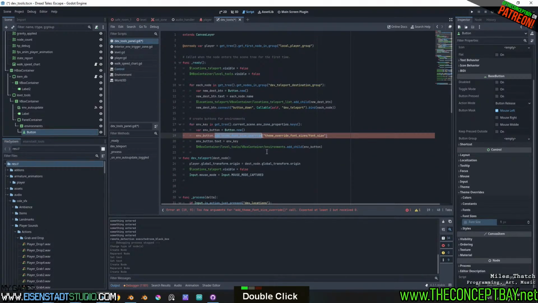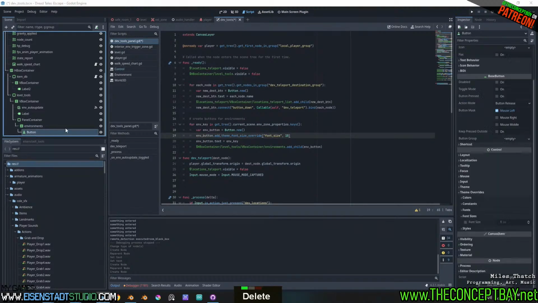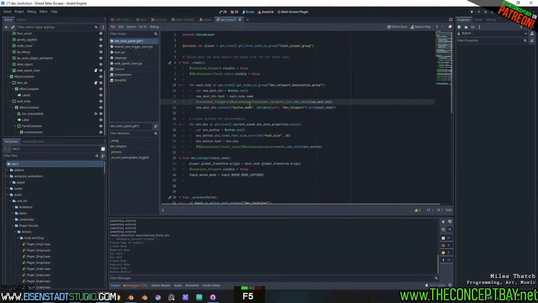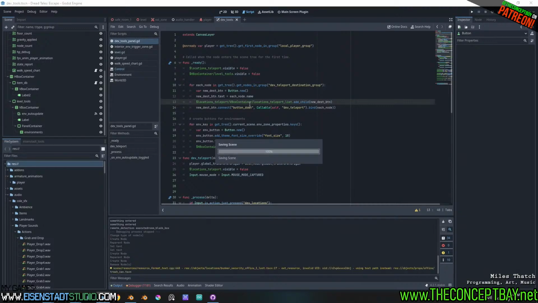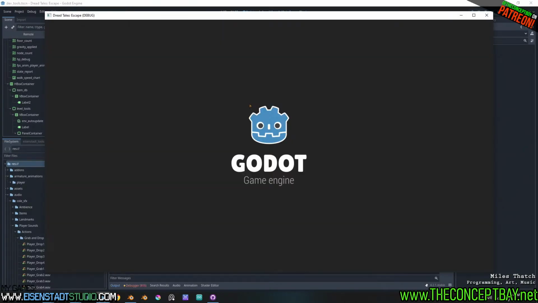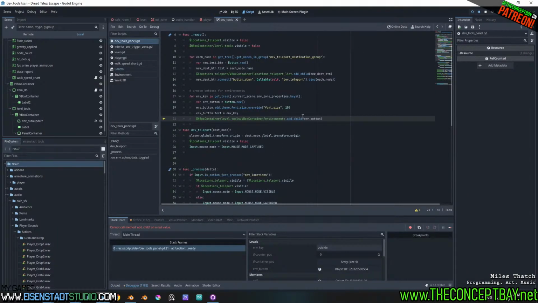You know what? It's easier if I just do... no. I think this is it. Set it to 10. Okay. Oh, it crashed. Didn't like it. Add child. Cannot call method add child on a null value. Well, that doesn't seem right.